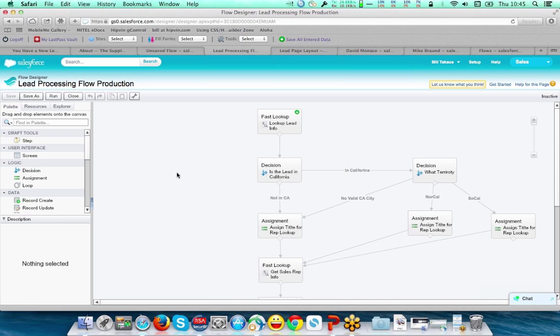Now, we have a pilot going on right now that we call the Trigger Ready Flow Pilot or Headless Flow Pilot. That pilot allows you to create a workflow rule and launch a flow based on the criteria in that workflow rule. I'm actually not going to go into that today. It's a little bit more advanced functionality.